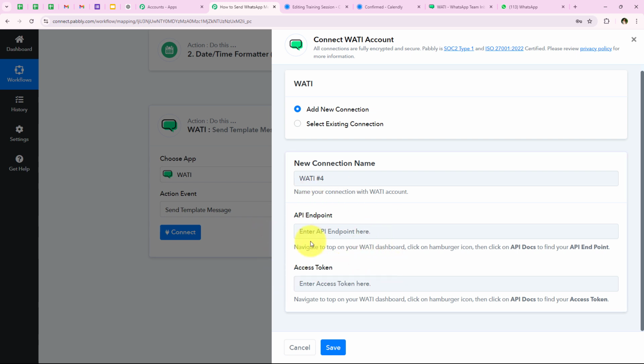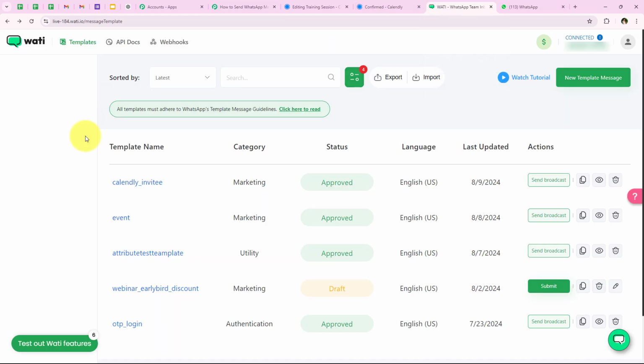To get these, we are going to read the help text, and it says navigate to your Wati dashboard, click on the hamburger icon, then click on API Docs to find your API endpoint. And this is the same for the access token too. So first I'm going to open my Wati, and as you can see, this is my Wati account and I've already logged in.